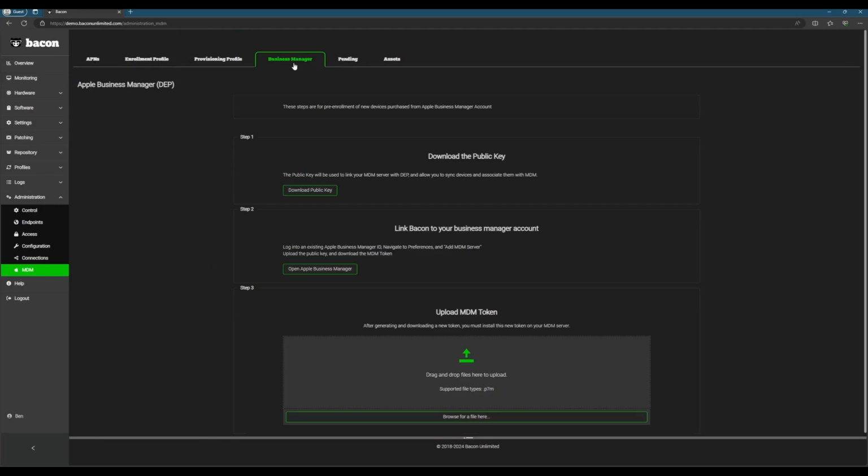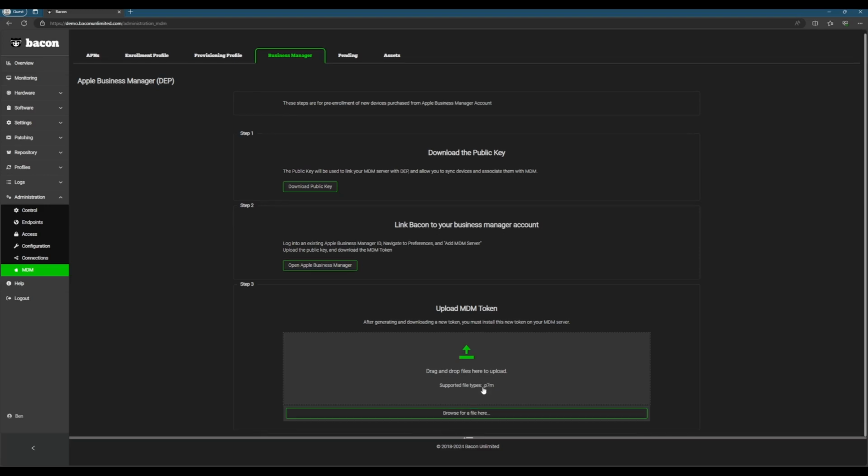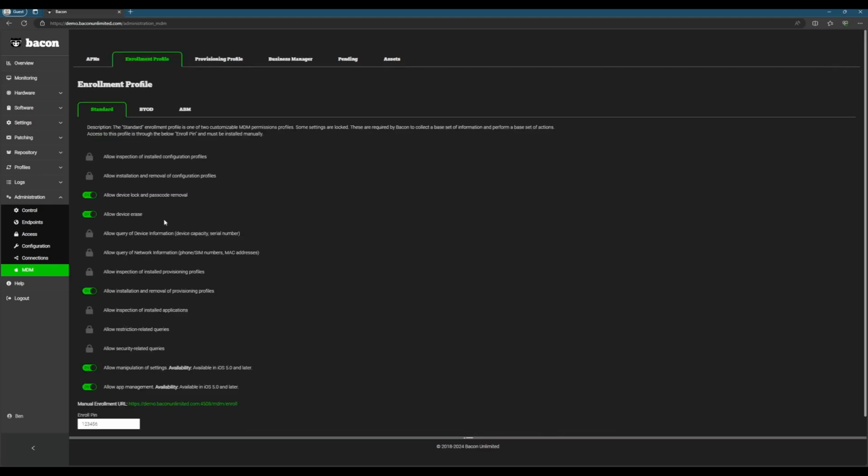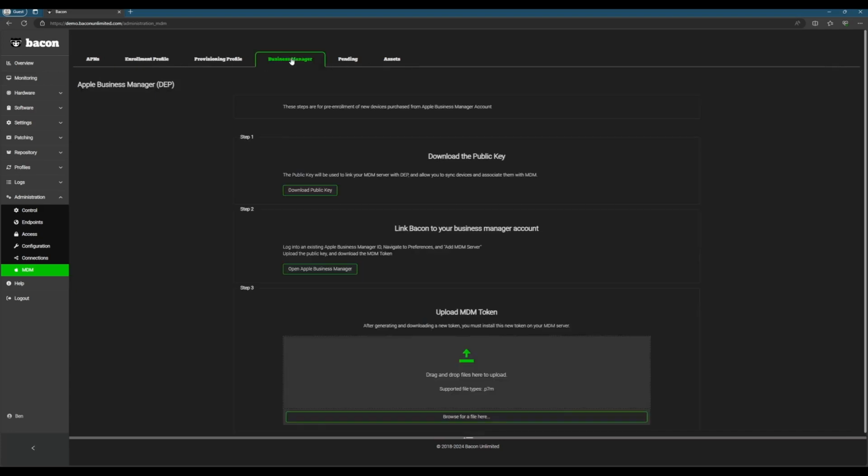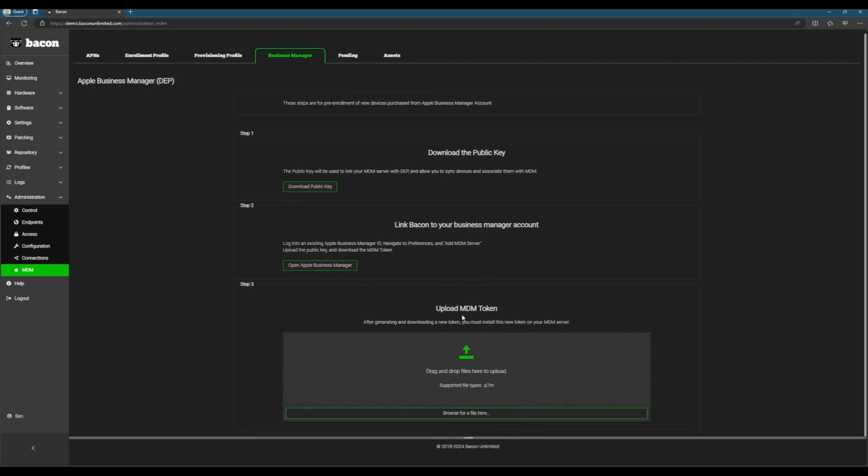If you move to the Business Manager tab, this is where you can actually hook up your Apple Business Manager using your public key, uploading it to the Business Manager, and then uploading the MDM token, that p7m file here. This is how your devices will automatically grab these enrollment profiles from your ABM. That is done here.